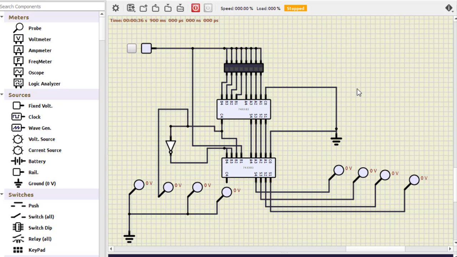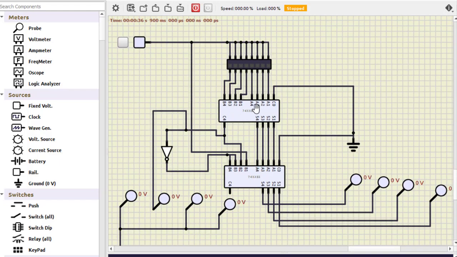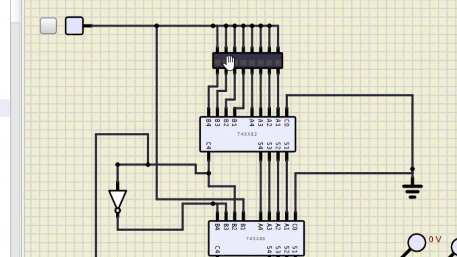Now let us apply some inputs. In the presentation I have shown 3 plus 1, so we must get 4. But in this case we need to enter the data in excess 3. So I will apply 3 on this B part, and 1 on the A part. So 3 in excess 3 is 0 1 1 0. So just turn on the power supply.